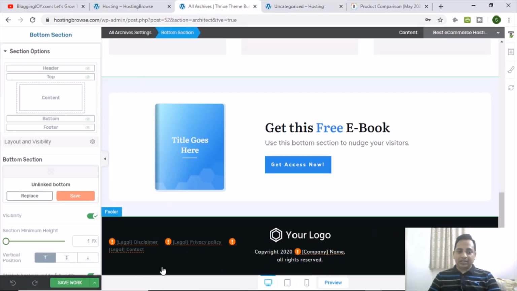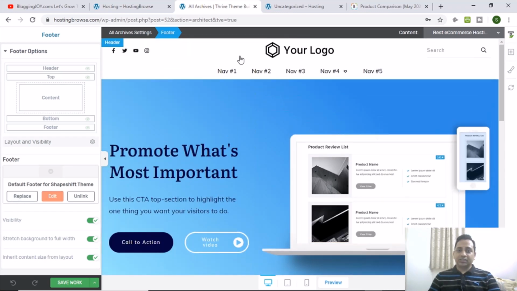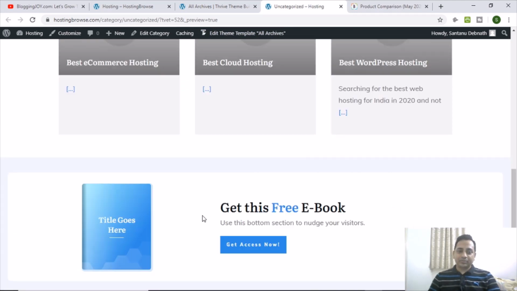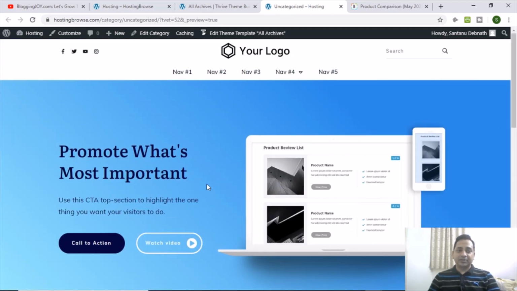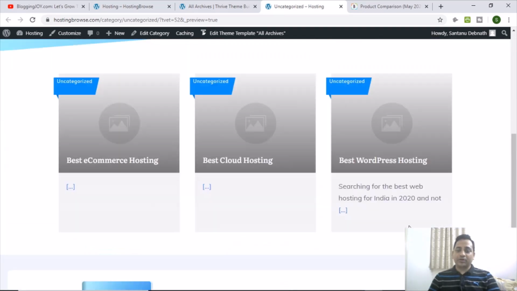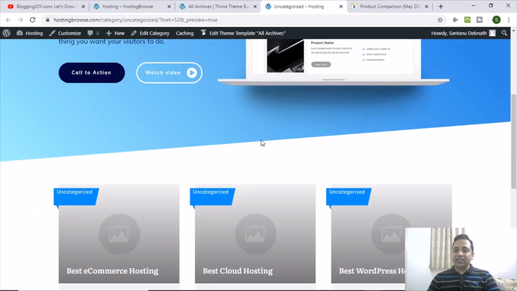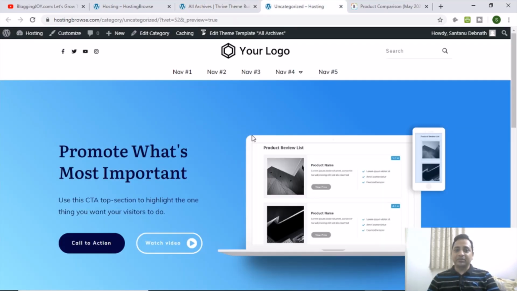If you want to change the footer for that specific category, you can do that. If you want to change the header also, you can do that. You can see that for that entire category, you can actually create a whole new design. So this is how powerful Thrive Architect is. But I will say that at least the header and footer, make sure they are common for your entire website. If you want to create a specific landing page, then definitely you can use ready-made templates. That I'm going to show you in a separate video.